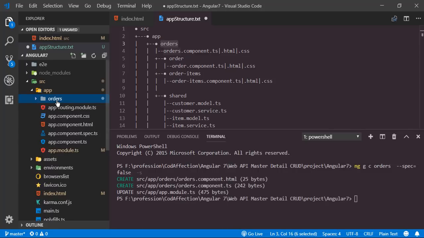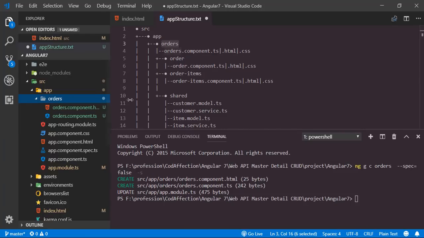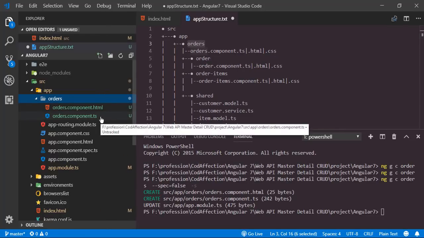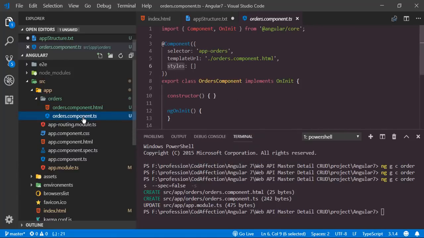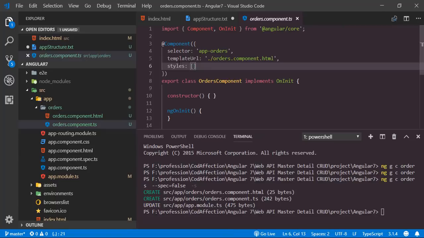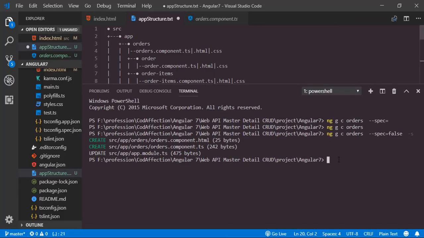So here we have the newly created component orders. Inside that we have two files, one for HTML, one for TypeScript. We have skipped the spec.ts file, and for component-specific CSS rules, you can use this inline styles array here. Like this, let's create the remaining child components order and order items. For that, we can use the previous command with a few modifications. We have to create the child component inside this orders folder. So orders/order. Hit enter.